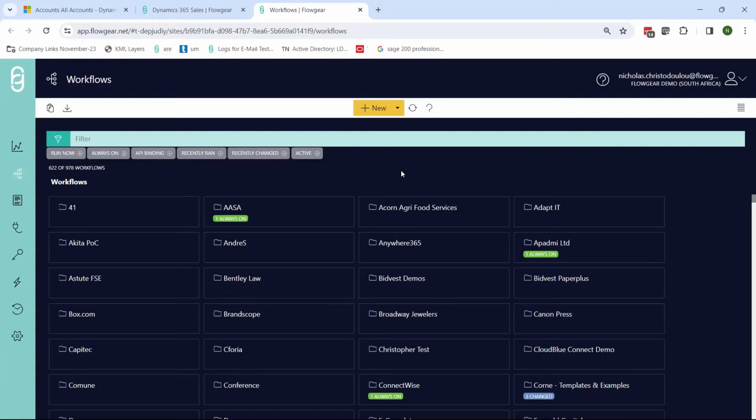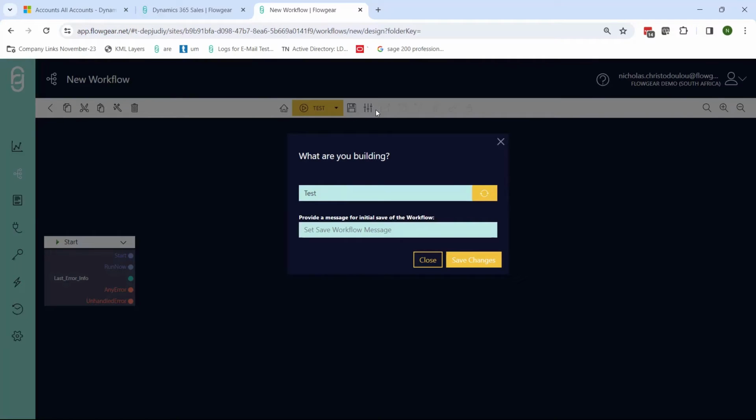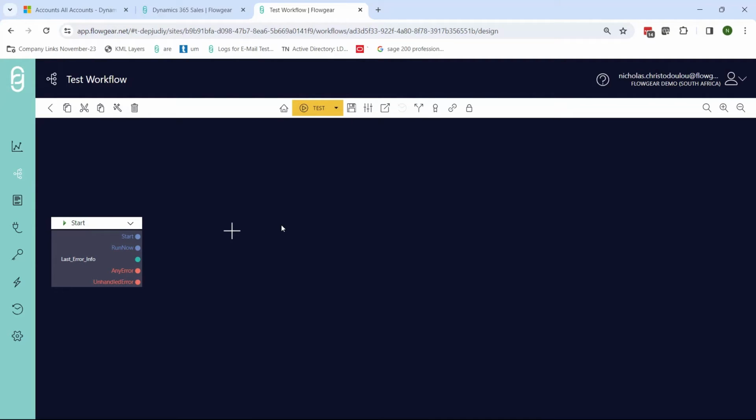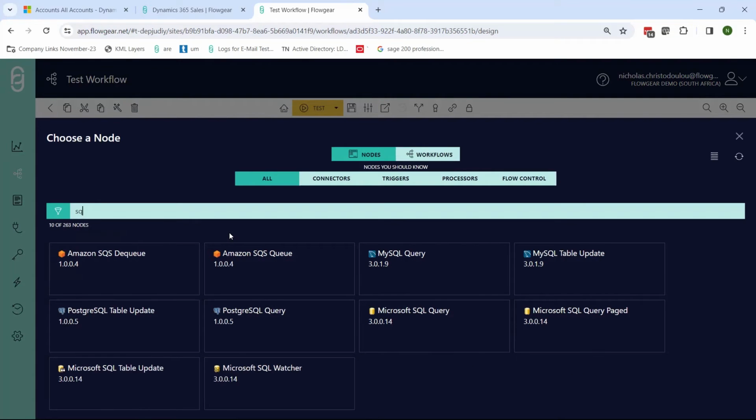The first thing we're going to want to do is open up a brand new workflow by clicking on the new workflow button over here. We can then give that workflow a name, where we're greeted with the Flowgear design canvas, where the expectation is to apply the appropriate nodes onto the canvas so that we can build out this integration.